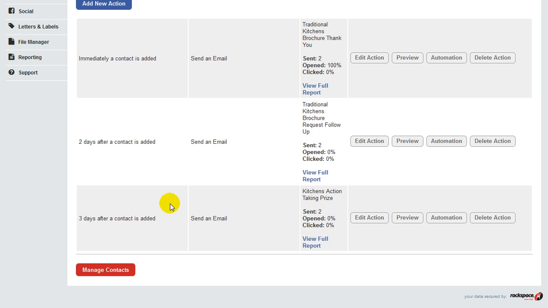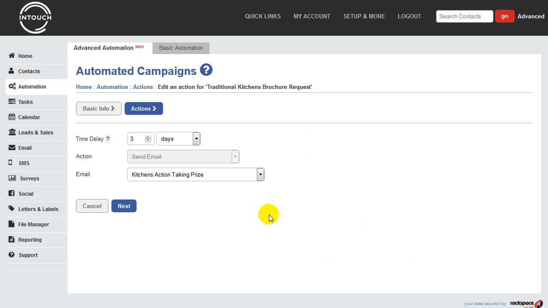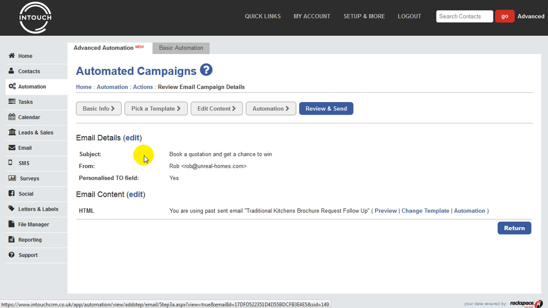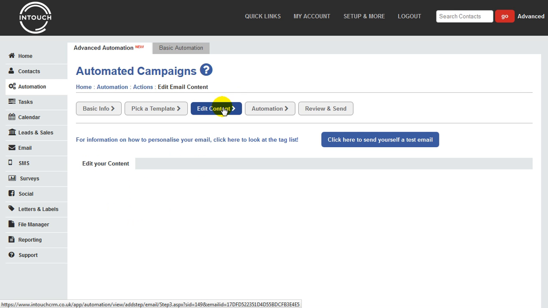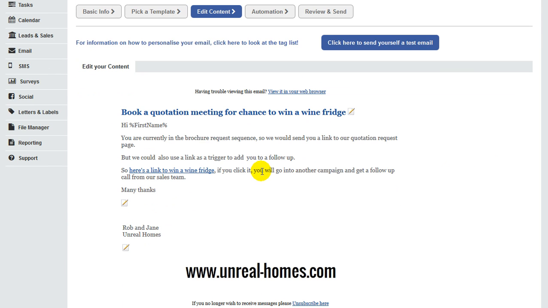So we now look at the third one, which is 3 days after a contact is added. Here we have another email, and what we're trying to do here is find out if somebody is in the buying mode. So we're sending out an email to enter a competition. If we look at the content of this email, what we're basically doing is sending out a competition: book a quotation for a chance to win a wine fridge.